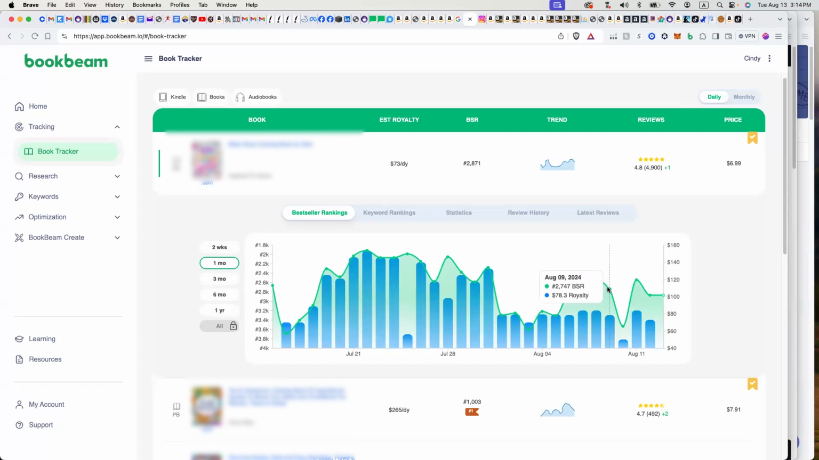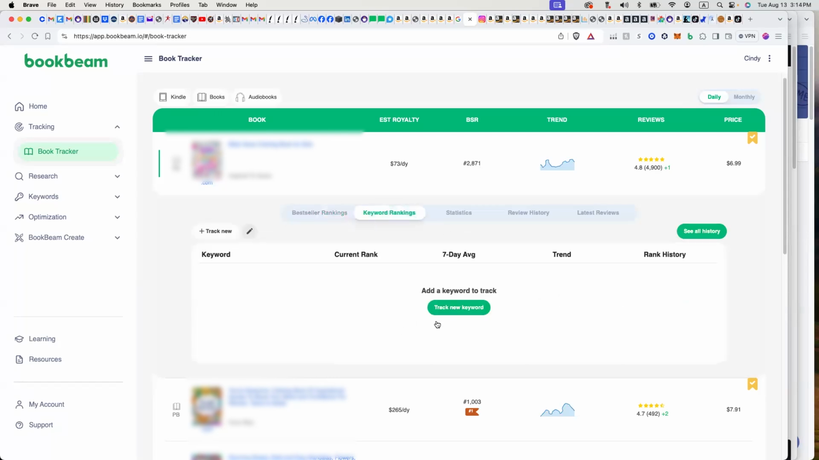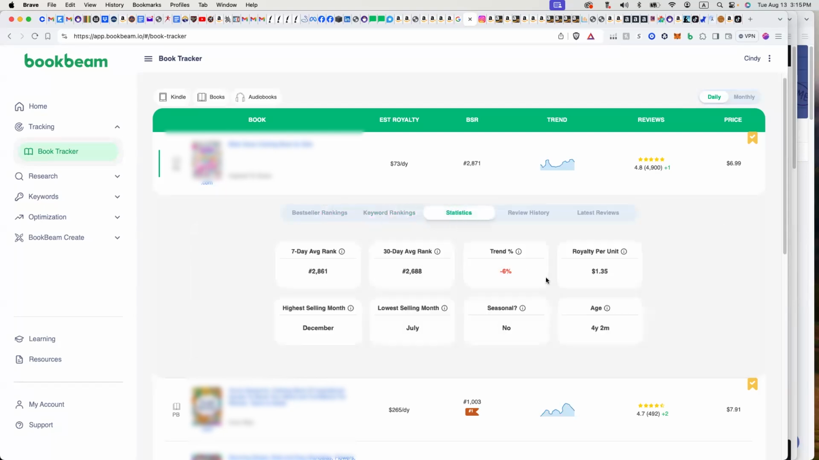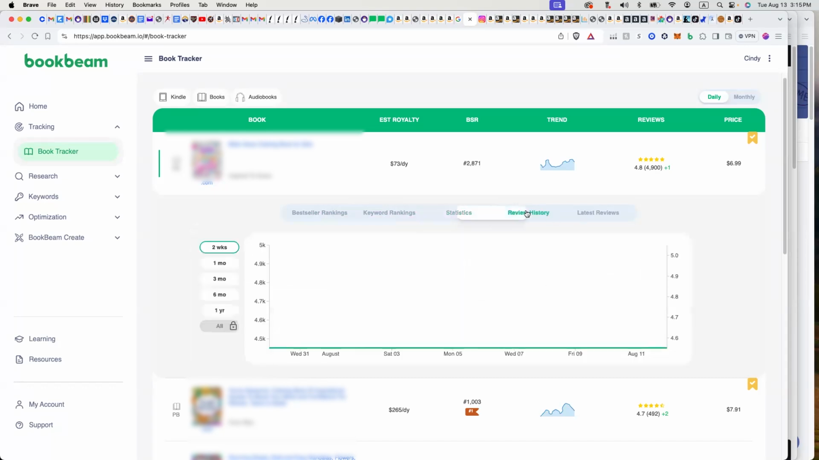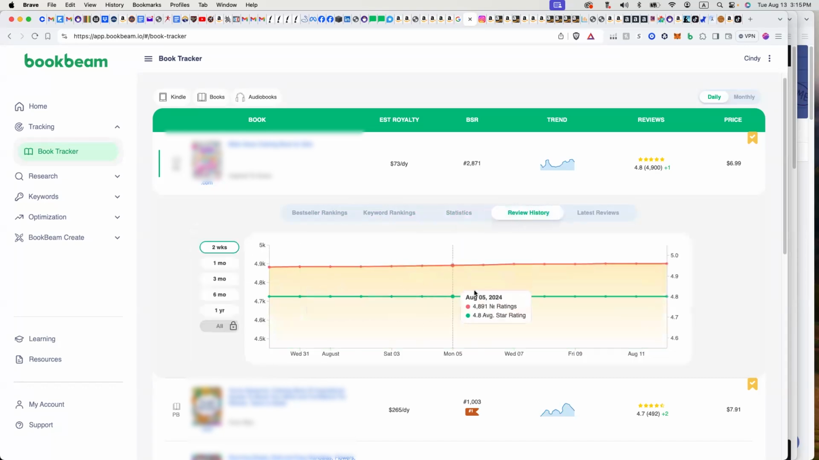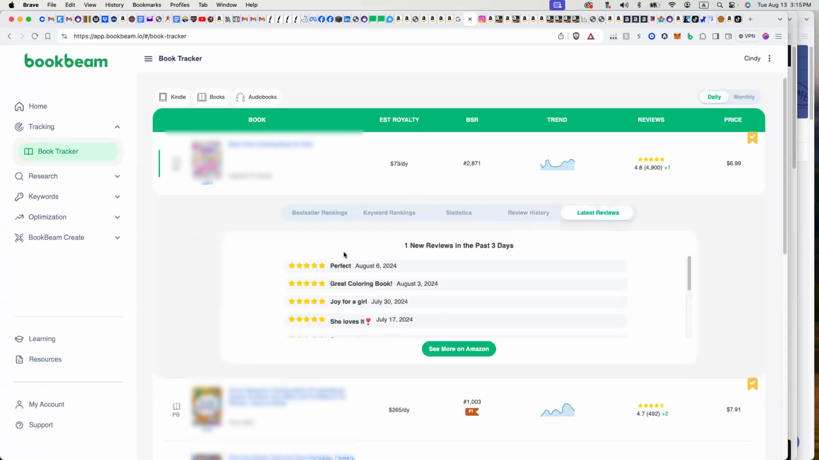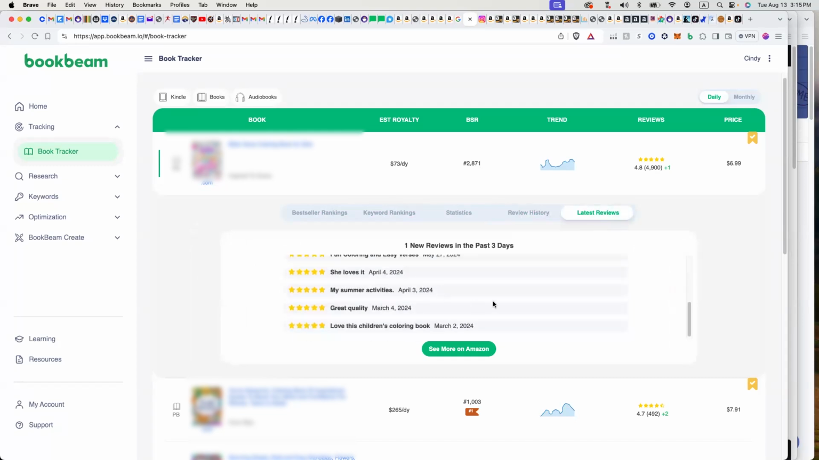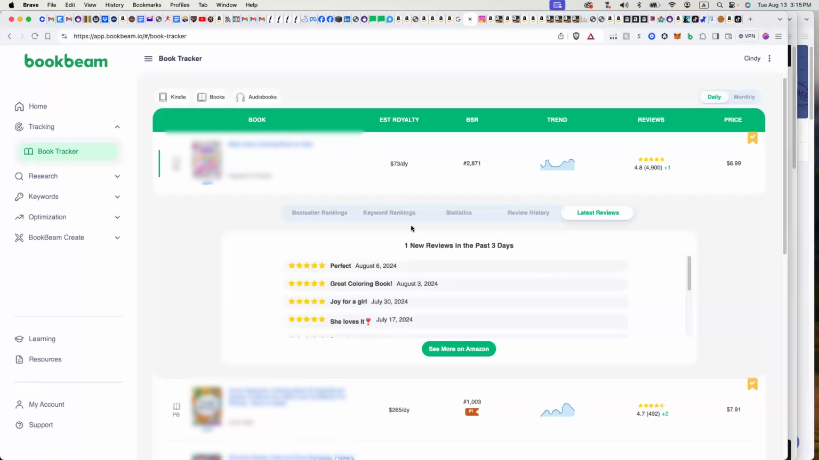The green is the bestseller ranking. The blue is how much it's making. You have to add a keyword to track it, but this is really cool. You can look at the stats, all these different things. You can look at the review history. I don't really look at this because it just shows up when somebody leaves a review. But if you want to look at that, you can look at the latest reviews, which is kind of nice. It might be a little too much information that you won't use, but it's still nice.